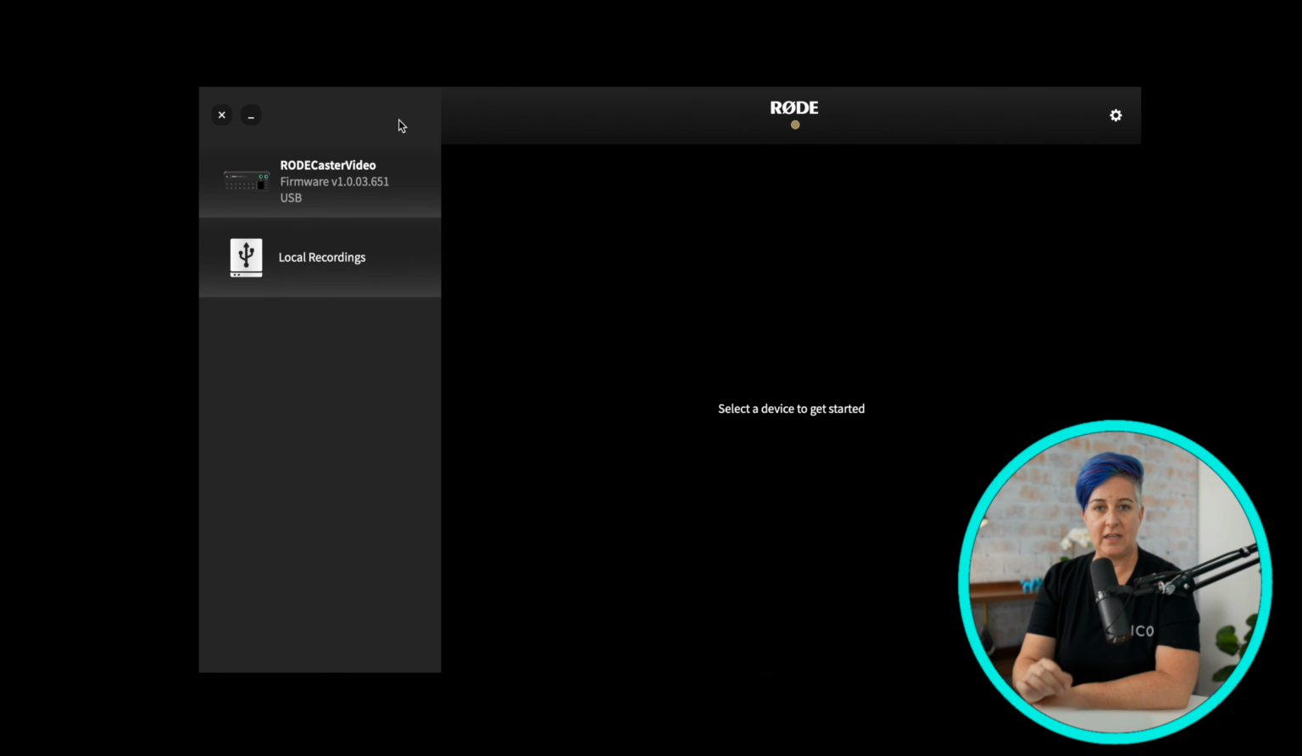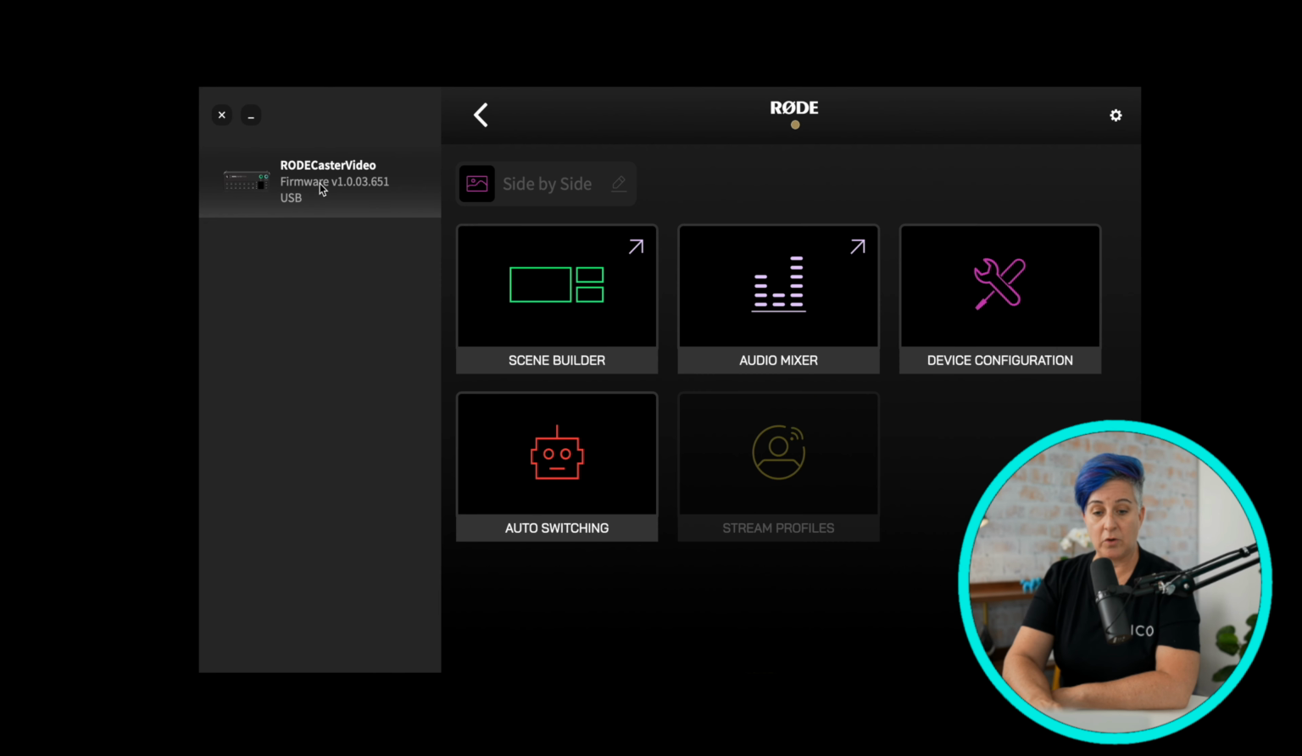After you have the Rodecaster Video attached to your computer, you want to open up Rode Central. All you do is select the Rodecaster Video device here in Rode Central, and you're going to see a number of different options in here, one of them being auto switching. Now, before you go into auto switching, you do want to set up your audio and your video a little bit, but just to give you a rundown, I have 3 different camera angles.